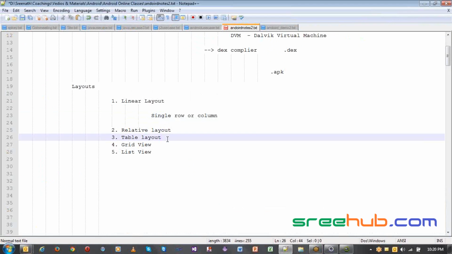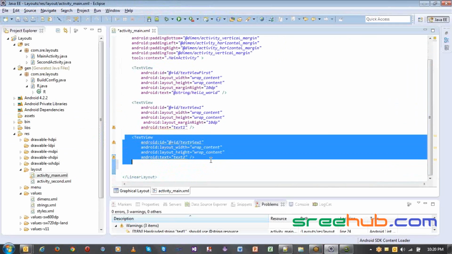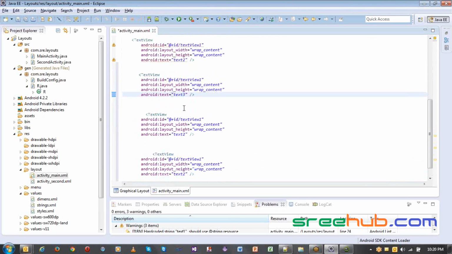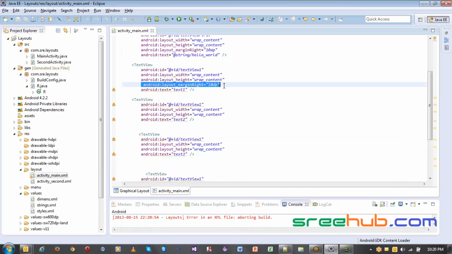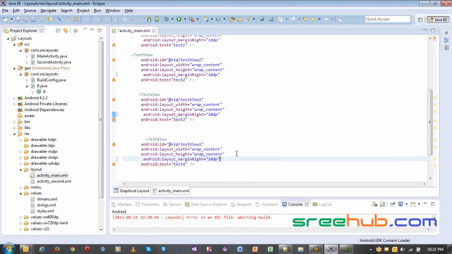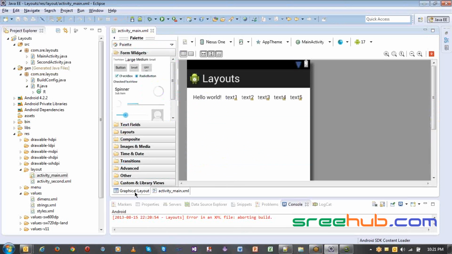Now if you have more controls, again paste it here. Let me copy this and paste it here, which is my text 3, text 4 and text 5, right? Where I want to have a margin, let me just give this. So many text fields, 3, 4 and 5. Now if you go back here and see, you can see all texts are arranged in a row.